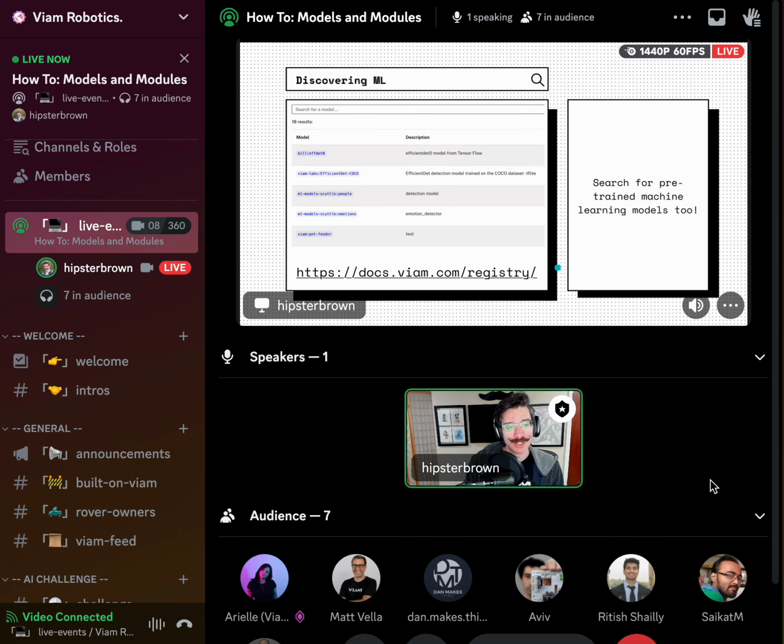And I mentioned a bit briefly, but machine learning models are also available in the registry. This is somewhat recent, and you're able to upload pre-trained models that you trained yourself in Viam or you found on a site like RoboFlow or Hugging Face, and you want to be able to share it with your machines or other machines for, again, the whole community.